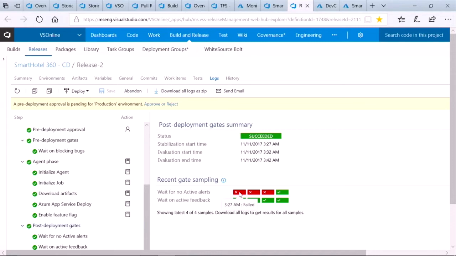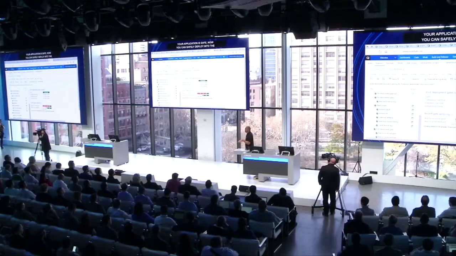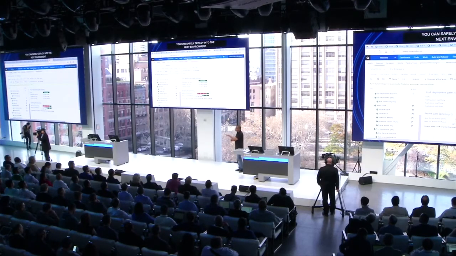Your application is safe. Now you can safely deploy it into the next environment. We have automated safe deployment, taking what used to be manual and now allowing anyone to actually do this. So I've just given you a glimpse of what we do on the VSTS team. But if you're still questioning whether this can scale or not, we not only do this for us, we also do it for Windows.